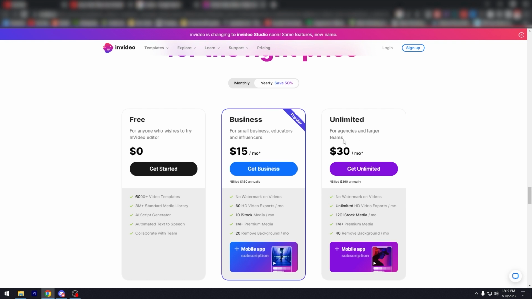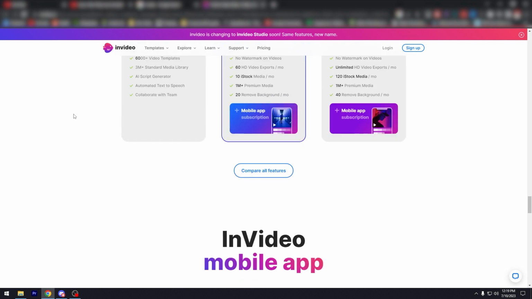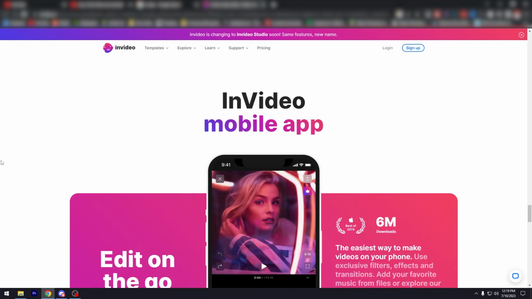Unlimited for agencies and larger teams is $30 per month. So it's just boosted: unlimited HD exports, 120 iStock per month, which is more than enough in my opinion, and 40 background removers per month. So for the monthly, it's doubled. If you're going for the business plan, the monthly is $30, and if you're going for unlimited, it goes from 30 to 60. So that is the pricing, right?